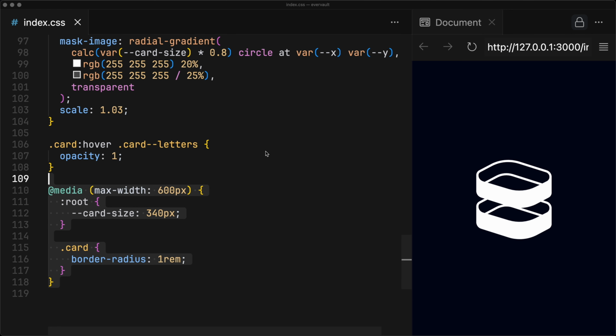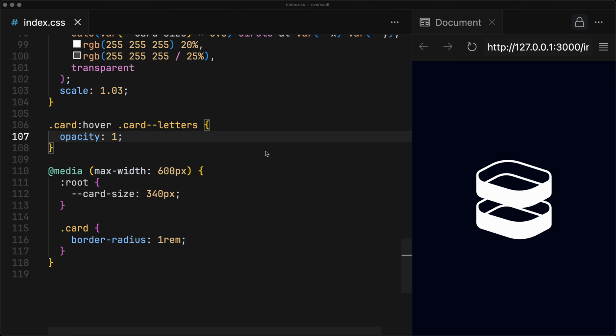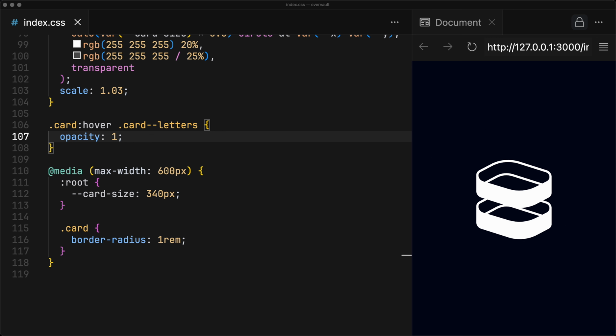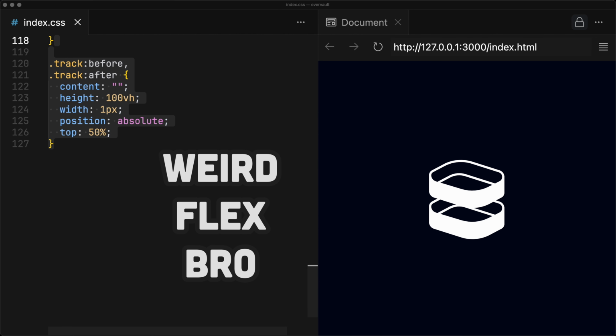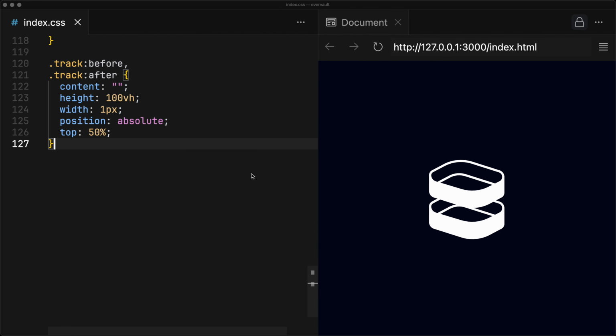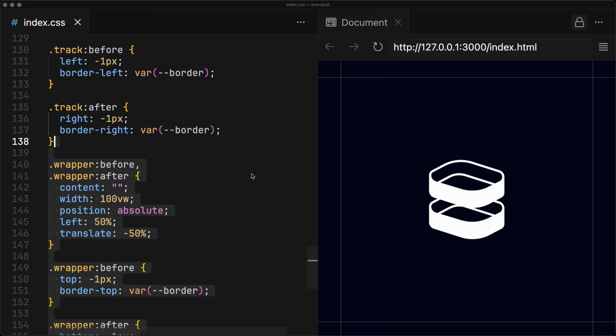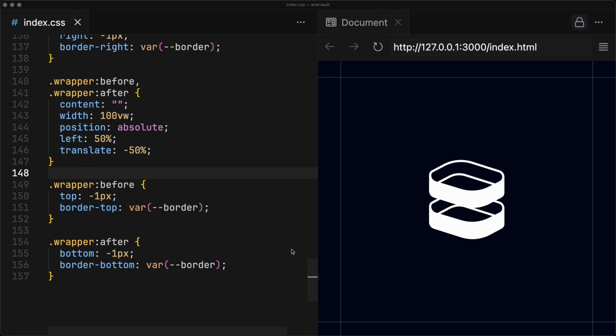Now this media query applies styles for screens smaller or equal to 600 pixels wide by reducing the card size and border radius for better fit on mobiles. Just because I can, let's add some decorative borders. These pseudo elements create vertical lines on your left and right of track. A translate set to 0% and -50% vertically centers the lines, and border left and border right use the custom border style. And this stuff creates horizontal lines at the top and bottom of wrapper.